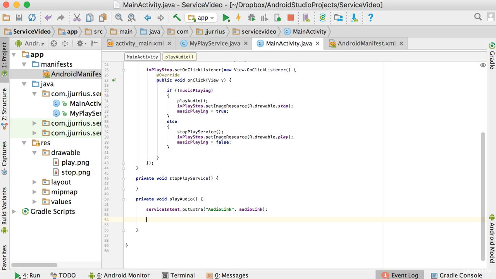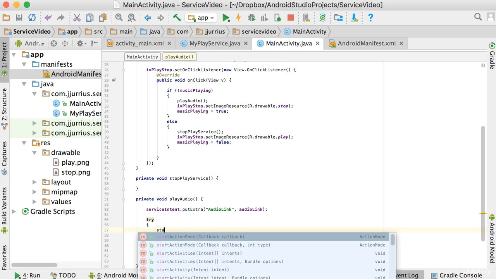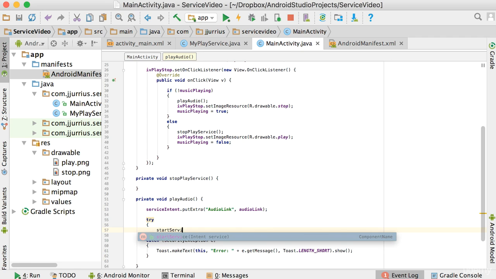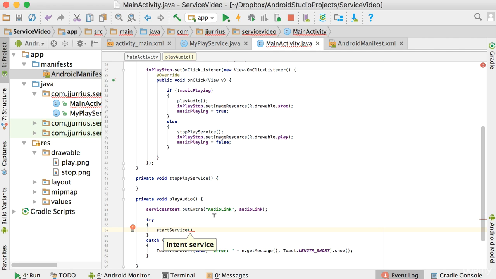Then we'll start the service, but we'll do this in a try-catch block, in case something goes wrong with starting this specific service. And this one will be a security exception. I'm just going to use a toast there to display the error, e.getMessage again. Right, and now we can start the service. We're just going to call startService, and you can see that the startService method accepts an intent. And the intent we called serviceIntent. And that will start your service.